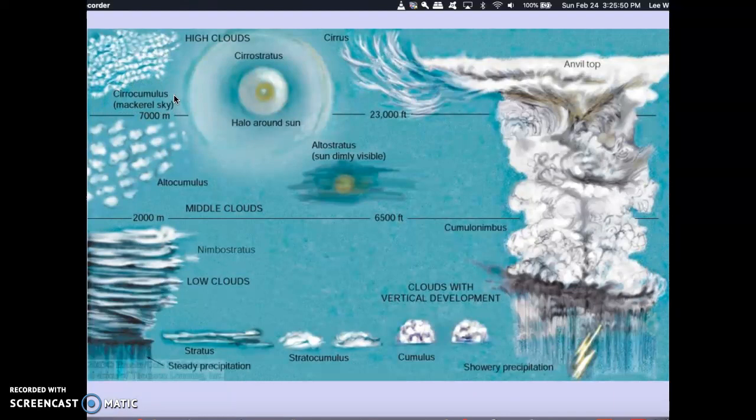So you can combine different types of clouds. So you've probably all heard of cumulus clouds. So cirrocumulus are little, really puffy clouds really high up in the air.